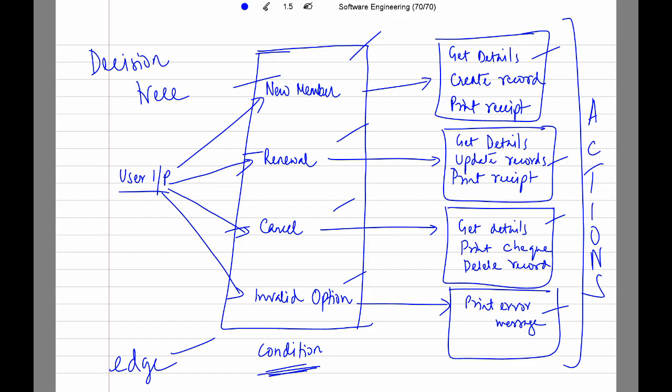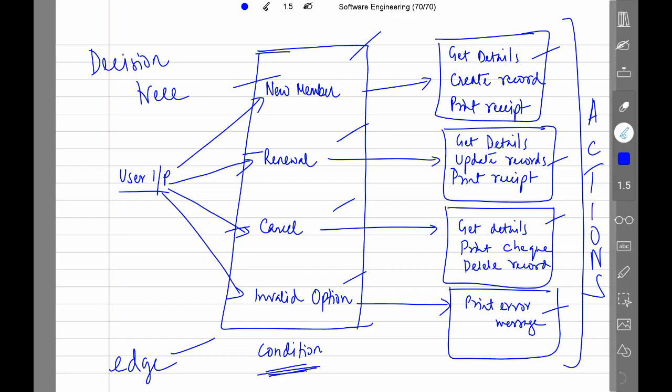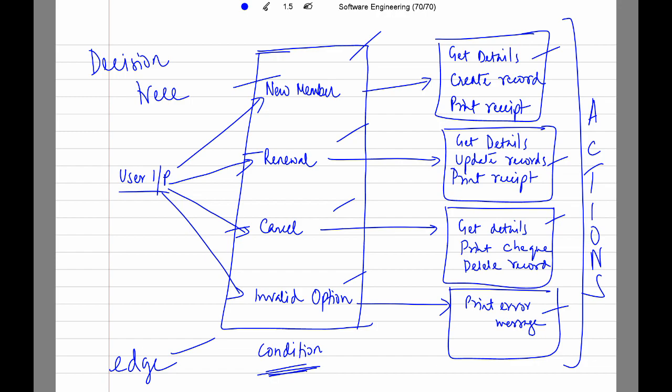In case you still have any problems or doubts related to this, you can always ask me once again and I will explain it. Now in this decision tree, it's very simple to understand and simple to draw, but there are some requirements which I have to write again and again.